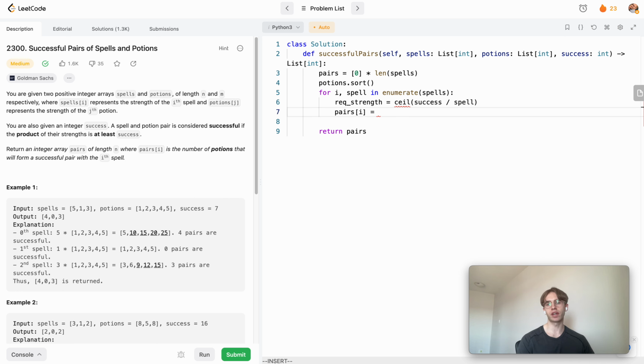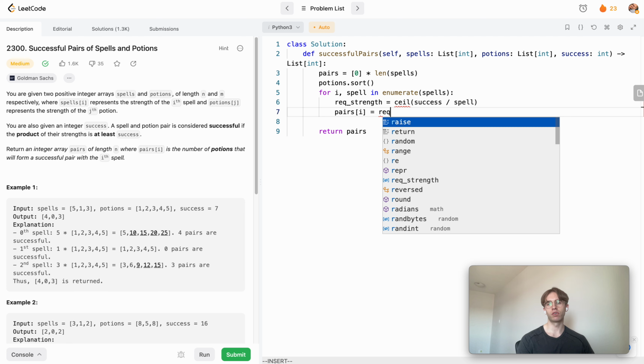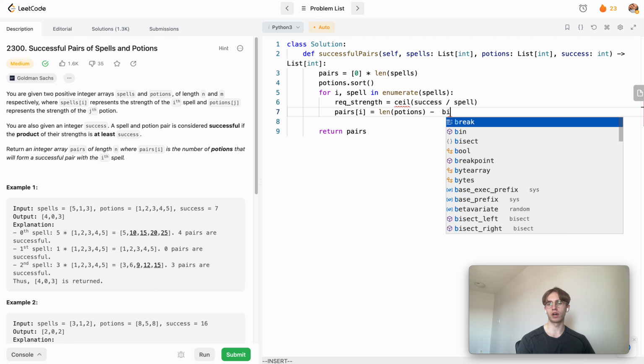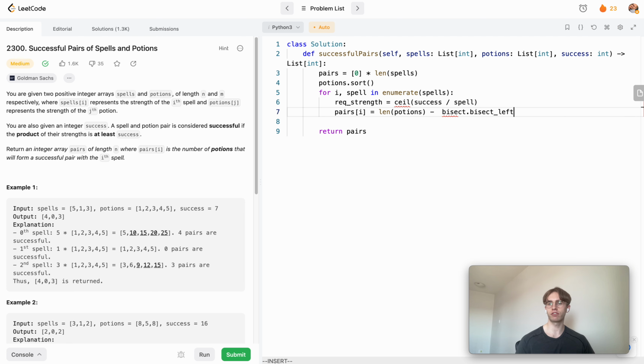And so you just say, okay, let's take our required strength. No, we're going to take the length of our potions. And then in Python, you can do binary search and search for an index in a particular array. And so you can do, I believe it's called bisect left here.